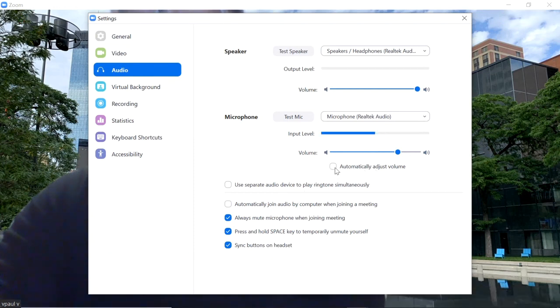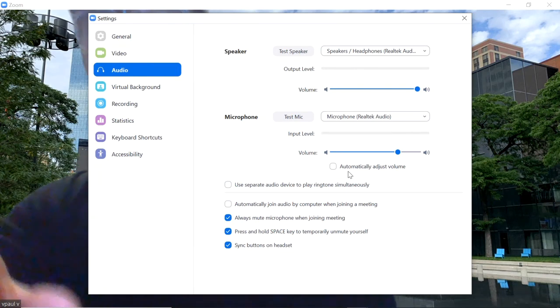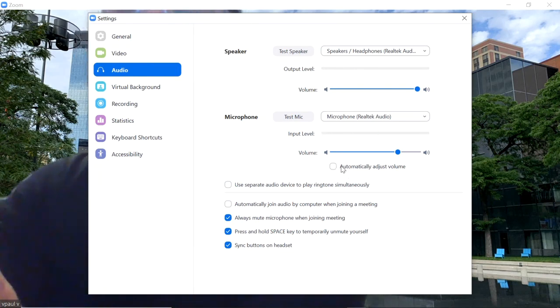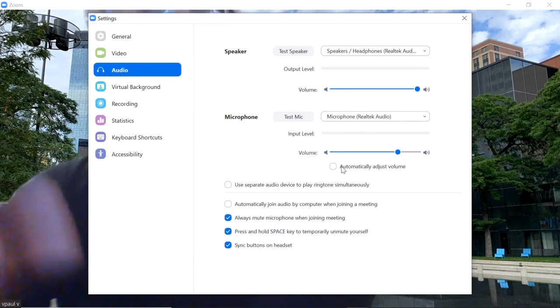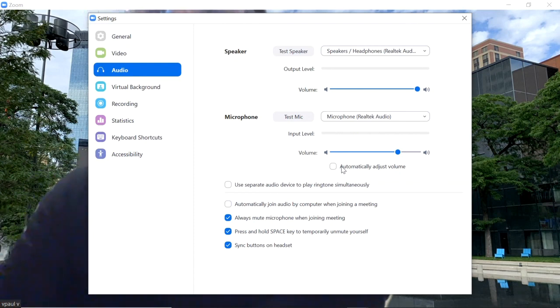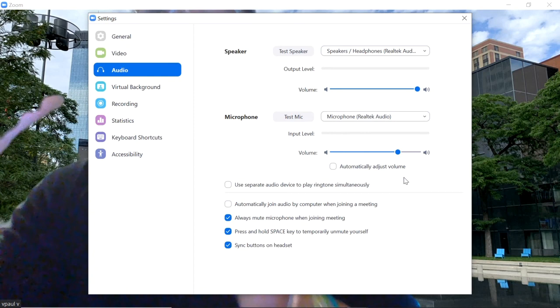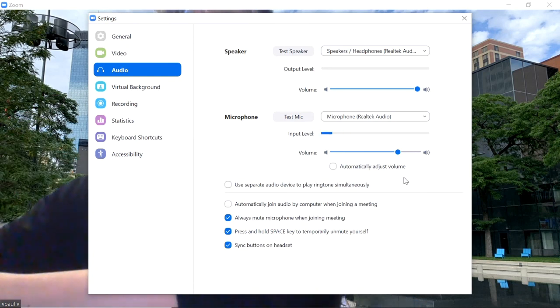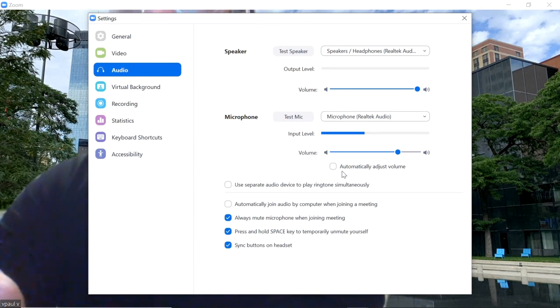Normally this is already checked. Automatically adjust volume. You'll find this under audio, microphone, and then this is checked. Automatically adjust volume. I would turn that off if I was an instructor and I'm playing music from another device, like I have an iPod or a speaker or a boombox playing music, and that's the way I play my music. I would turn off this feature. If I were a musician playing live for an instructor, and I'm in one location as a musician and the instructor is in another location, I would turn this off if I was that musician.